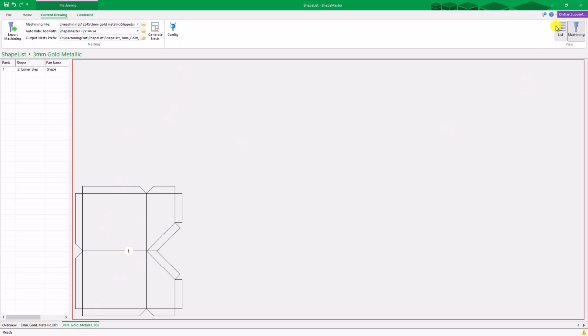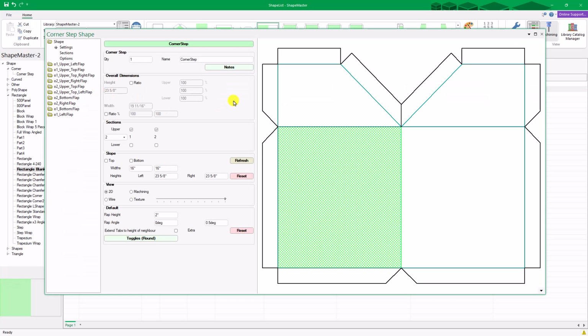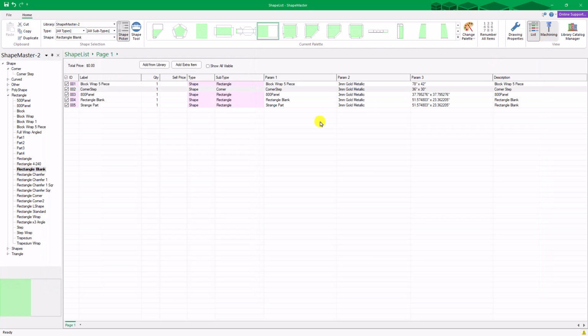But then you can go back to your list view. You can now go back and edit any of these parts. So you can go and edit the corner step or edit something else in there. And it's really simple to go from start to finish, literally creating new parts or going all the way to your machining.